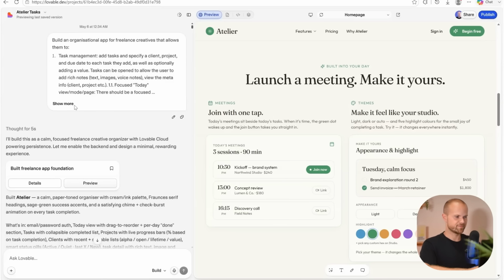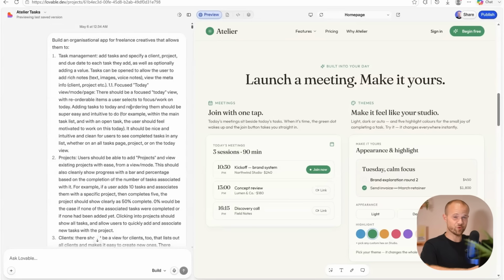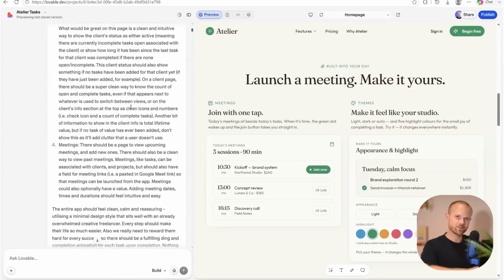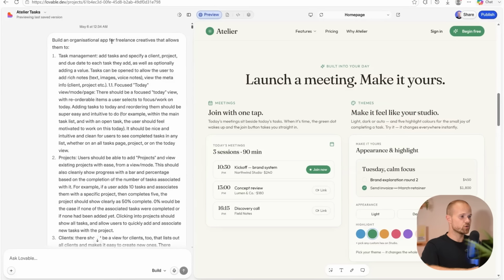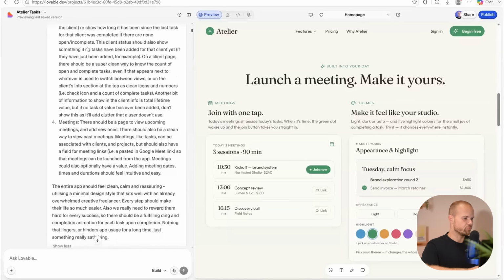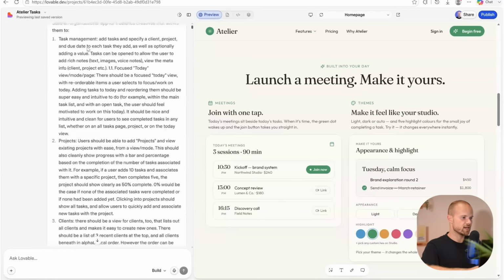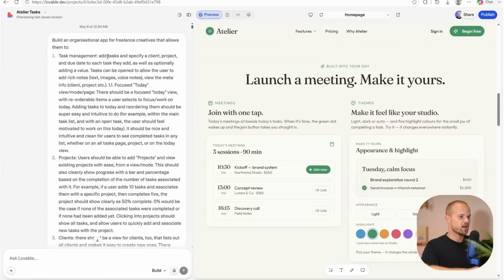So as promised, here was the very first prompt. And I warn you, it is quite lengthy, so I might summarize here and there. But the long and short is to build an organizational app for freelance creatives that allows them to... And then what I've done is broken it down effectively into each section. So we've got a task management section here. So add tasks and specify a client, project, and due date to each task they add, as well as optionally adding a value. Tasks can be opened to allow the user to add rich text notes like text, image, and voice notes. View meta information like the client and the project.